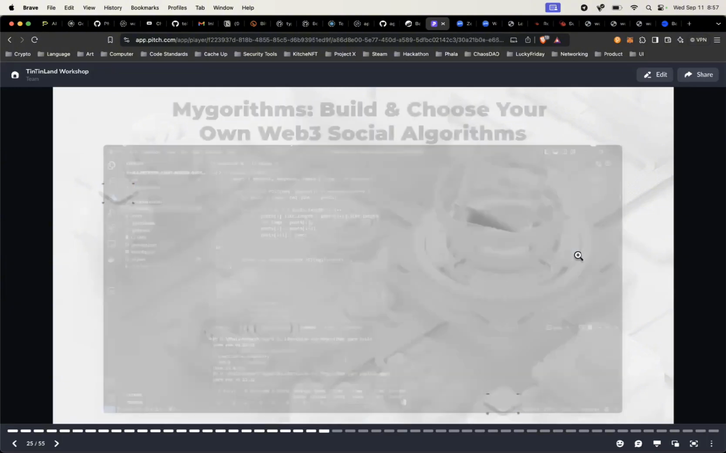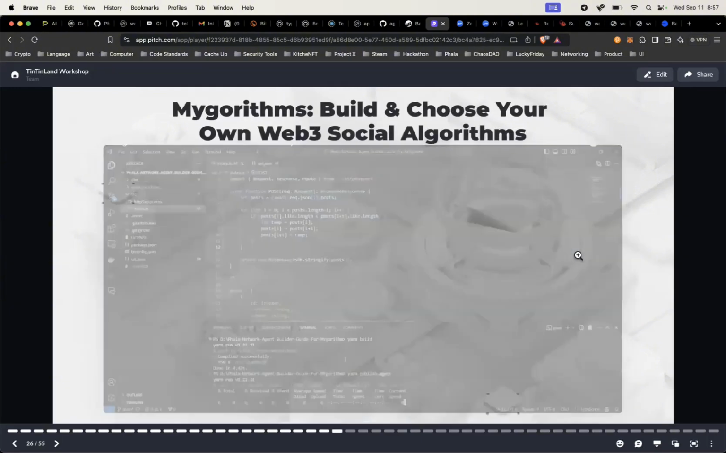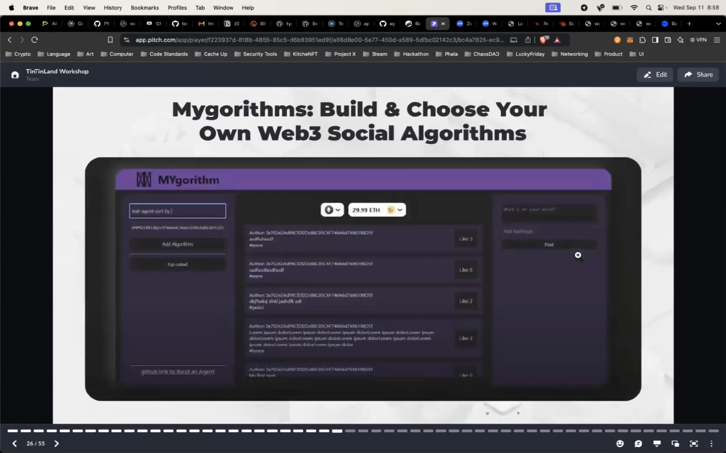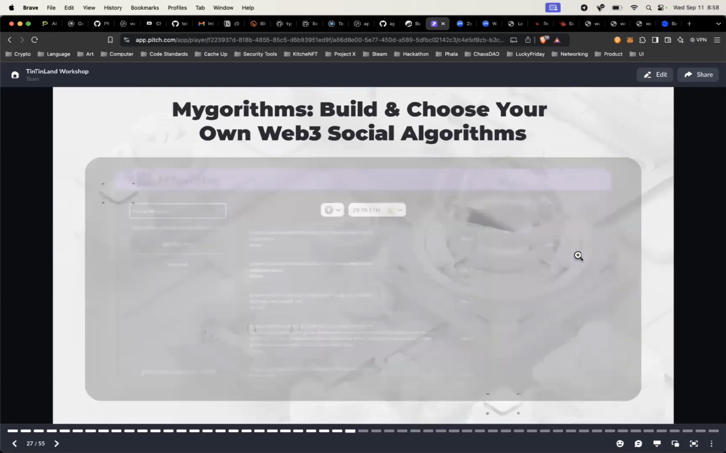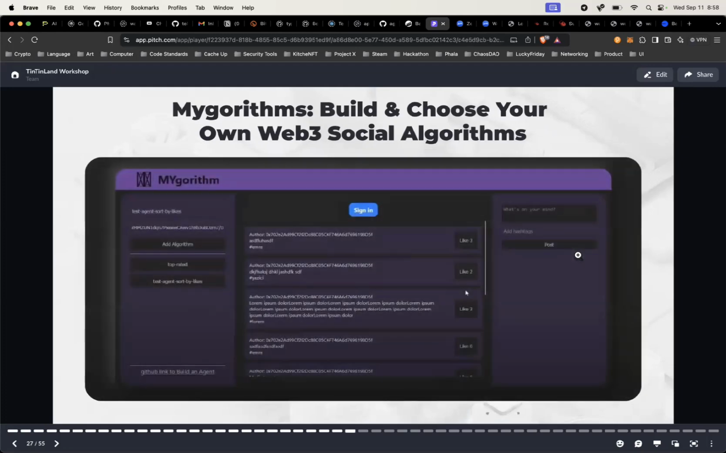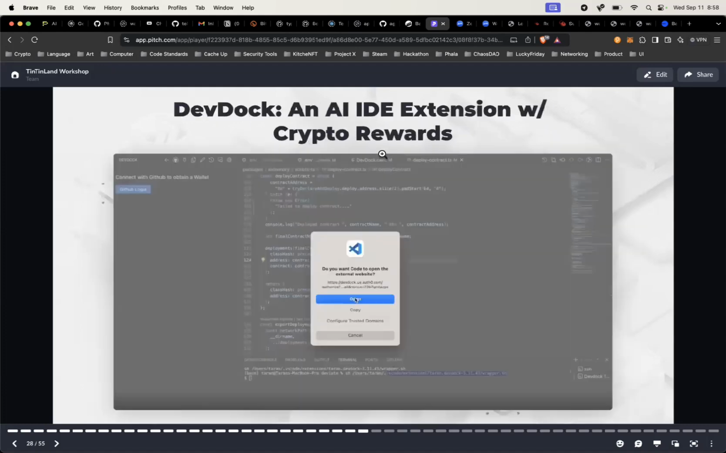In this case, this one was building your own algorithms, called My Algorithms. You're able to upload your agent contract to this website, and then sort your Web3 social based on the new script that you added. So in this case, they added top rated, and it's sorted by top rated.